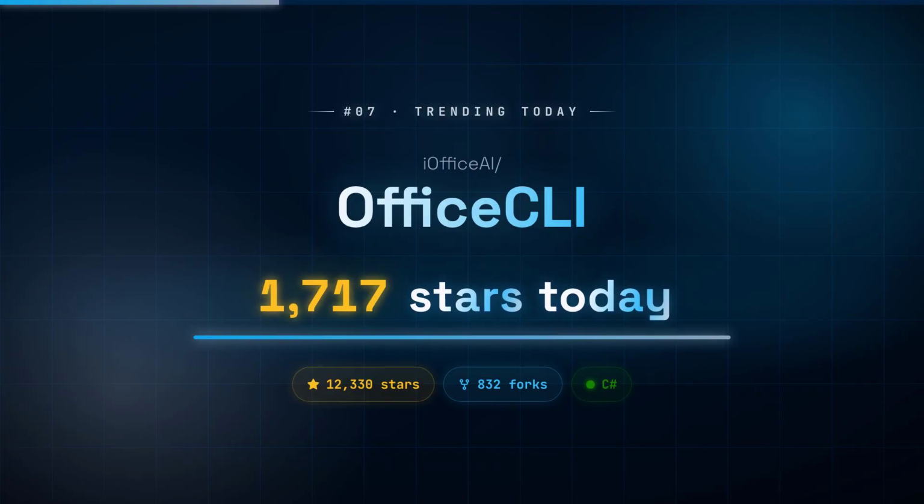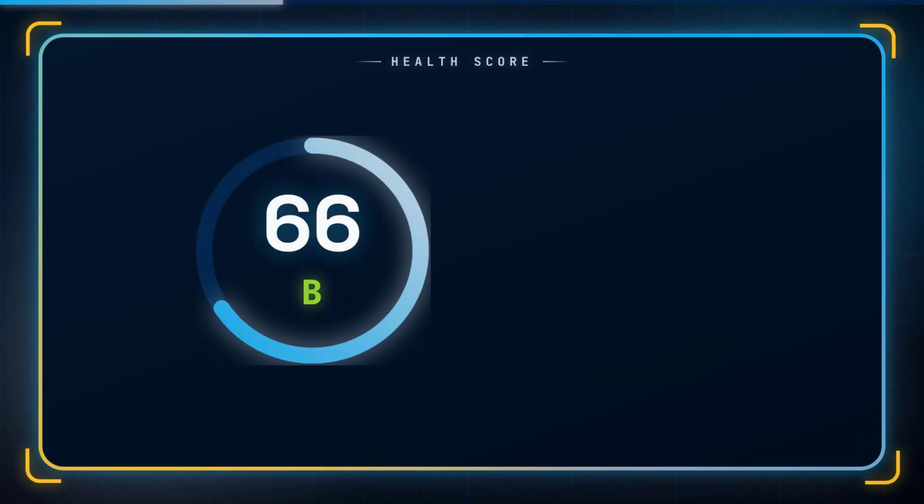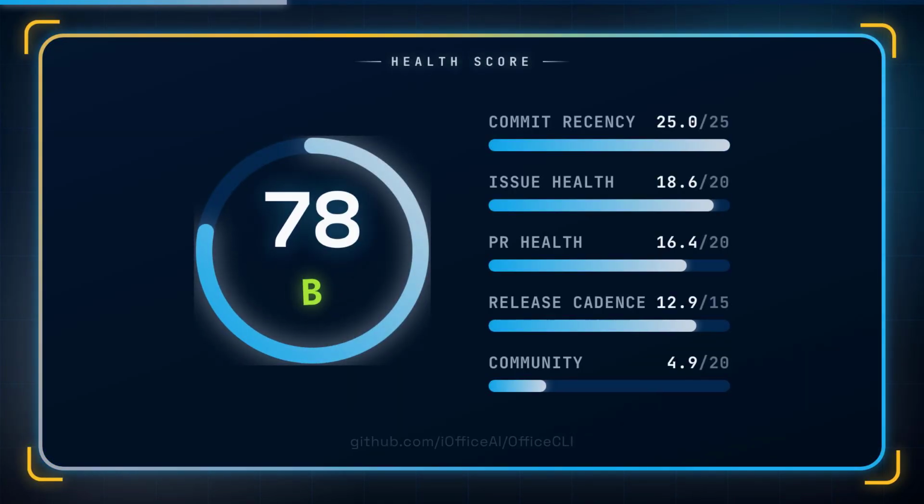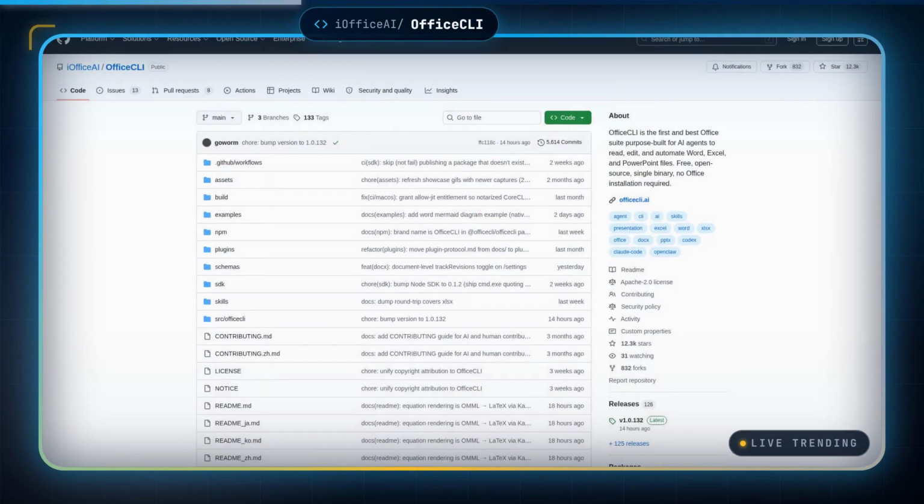Number 7, OfficeCLI, 1,717 new stars today. OfficeCLI gives AI agents a reliable way to read, write, and visually verify Office documents without depending on proprietary desktop software or fragile file format libraries.